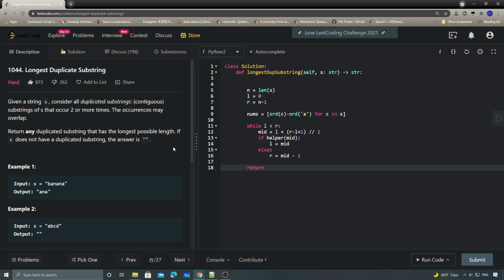Oh, and here I think instead of the length, we're returning the actual string, right? So which means in this helper function, besides true or false, we should return the index, basically either the start or the end index of this duplicate string. And yeah, so now let's implement the helper function.